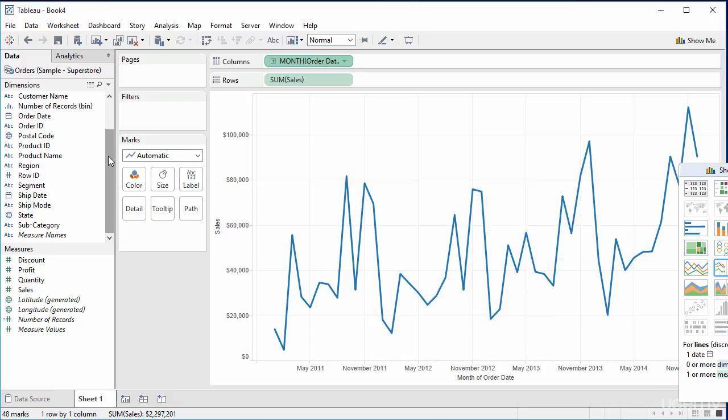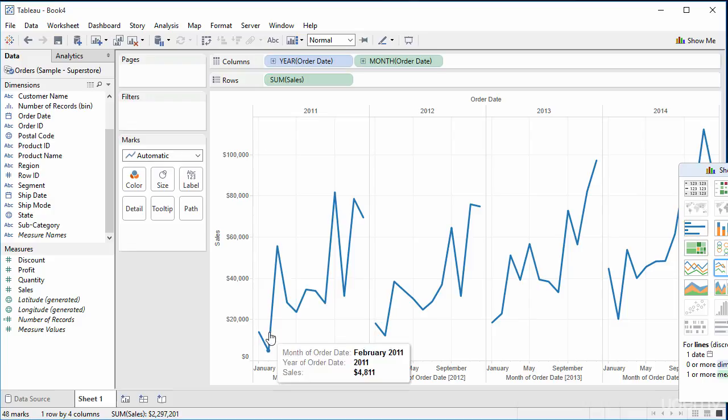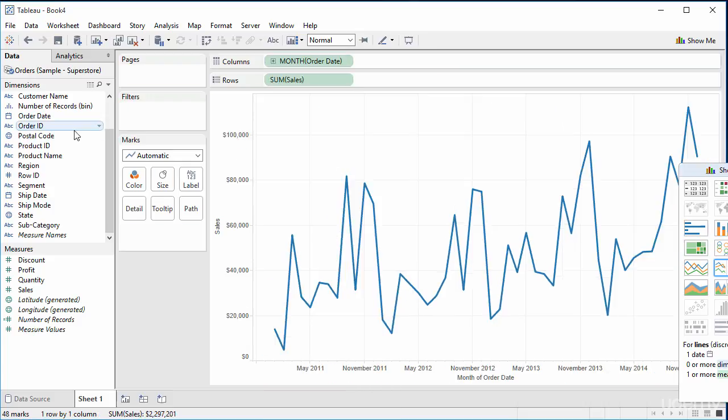Now if I wanted to drag in order data again, I could do, and that would divide it up into years. So you can mix discrete and continuous together, if you so wish. It all depends on what result you want.